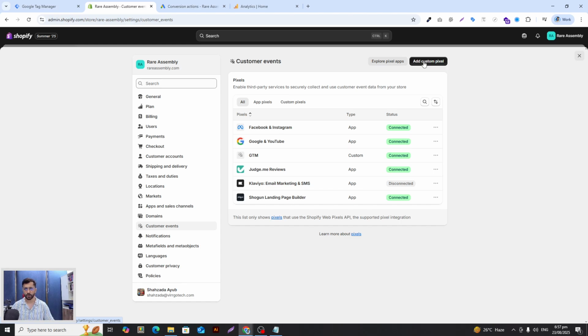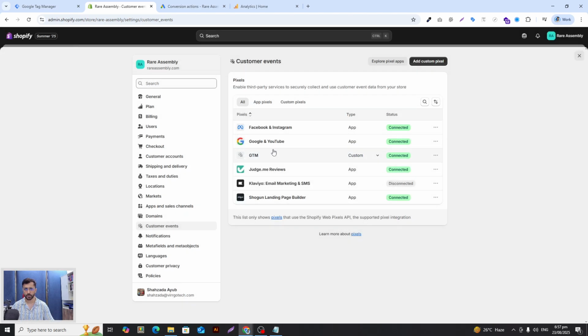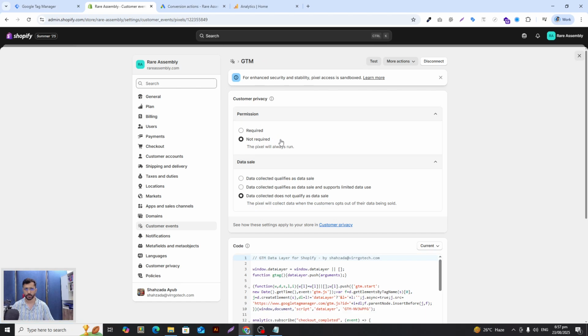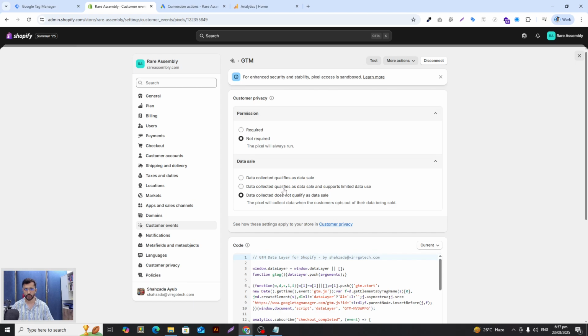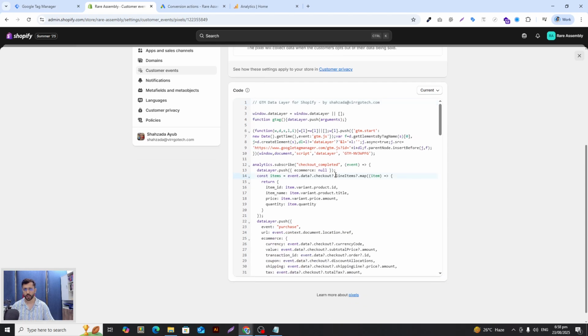So you're going to have to click on Add and give it a name, right? Could be, let's say, Google Tag Manager, and you can click on Add Pixel. Once you do that, it's going to take you to this section here. So you're going to have to set a few things. Permission could be not required, and for data sale, it could be data collected does not qualify as data sale, and you're going to have to place this code.